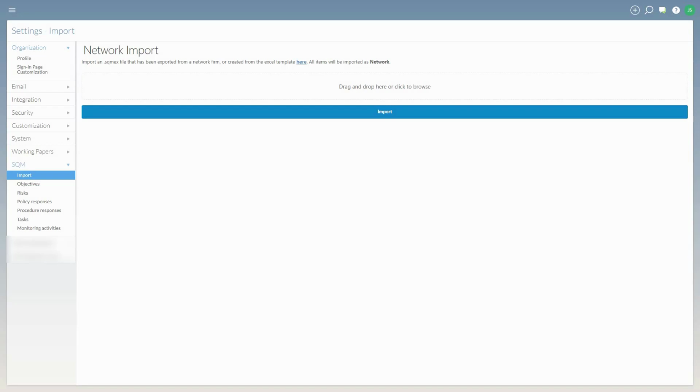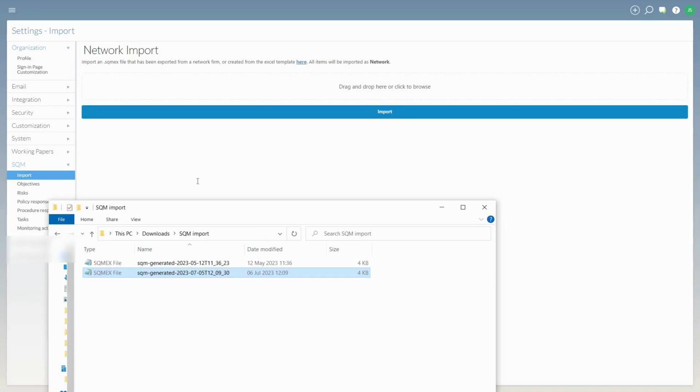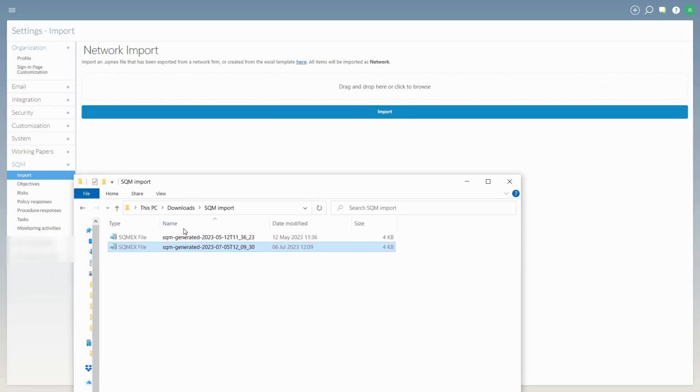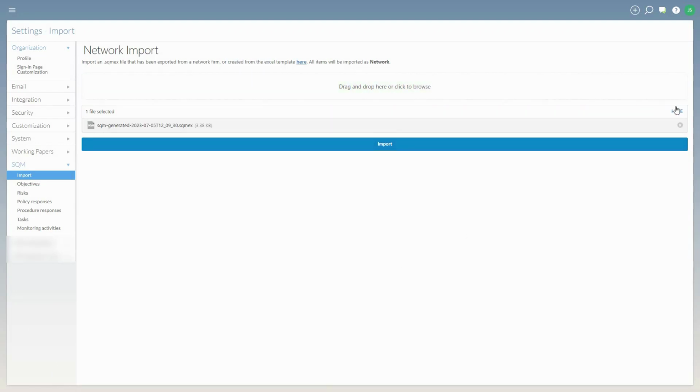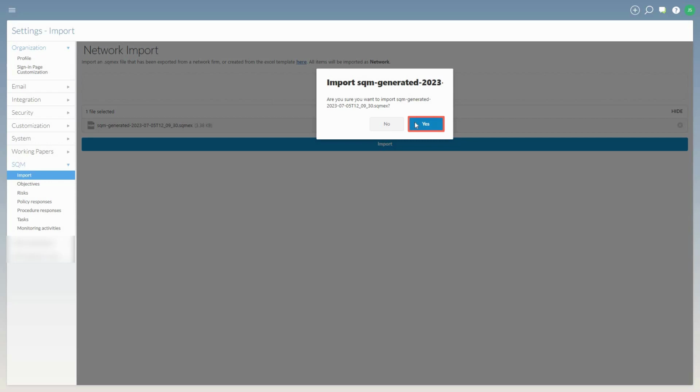To import, go to Settings SQM Import. Select the SQMEX files to import and drag and drop the files in the available block. Once all the files are dropped into the block and reflected on the screen, click Import. Click Yes on the dialog to execute the import.